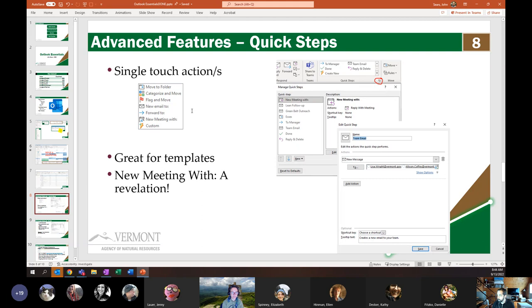All right, so advanced features, quick steps. Quick steps is right up there on the main screen for Outlook. I don't know if you've ever touched them or played around with them, but quick steps are basically designed to be single touch actions. They are buttons that you can press to do a series of actions. There are a bunch that are created by default. So here are some examples of some of the ones that Outlook has created. New meeting with is one of my favorites.